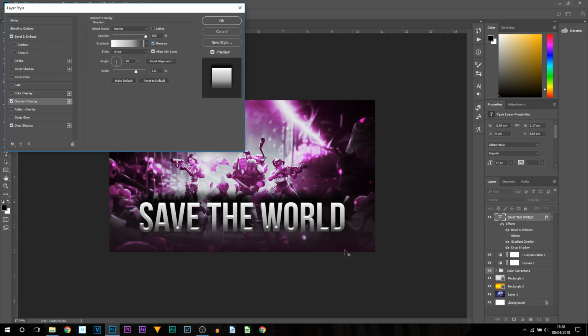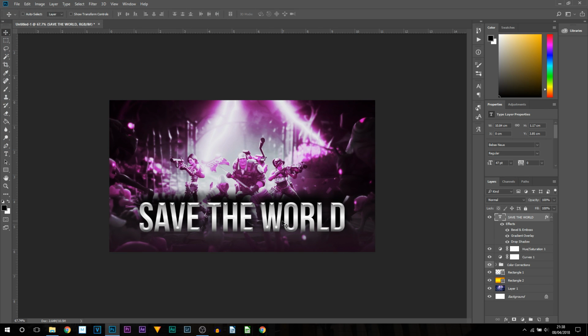So as you can see, this is now the style of text we get. It goes from light to dark. Pretty simple. Then you can also see style is here, and you can see if I have reflected, that is then what it creates, and I think that looks really nice. So I'm going to select OK. As you can see, we now have Save the World.